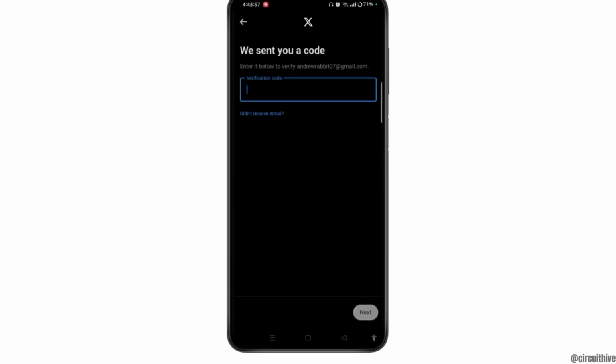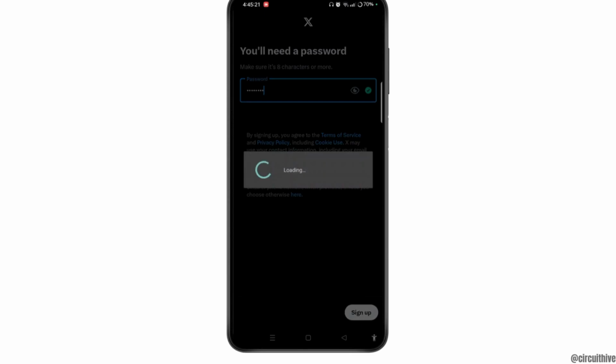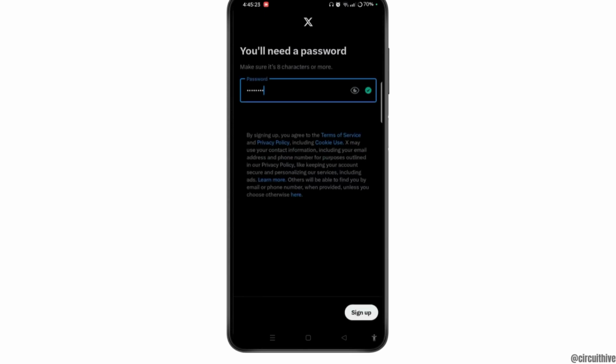Now check your email and enter the verification code that you have received on your mail. Once you enter the code, tap Next button at bottom right corner of the screen. Now here you'll require a password, so let's enter it. Now tap Sign Up at bottom right corner of the screen. You need to wait for a while.